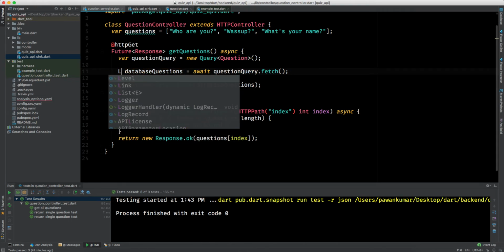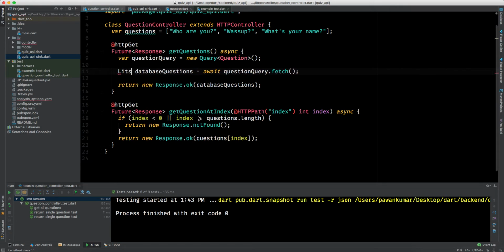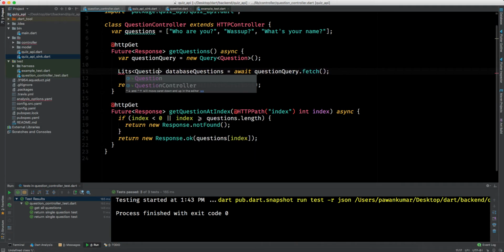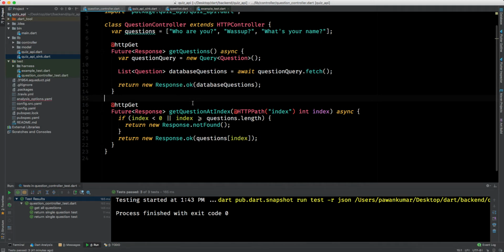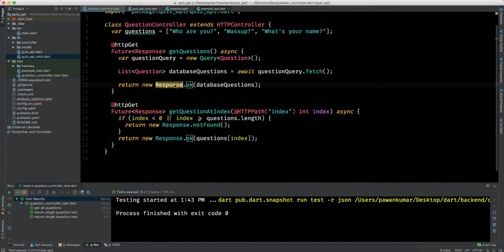So we could write it like this. Let's say list of question, and once again, these both are the same things. As you can see, this is also working. So you can use a variable here, or you can use this list of question. So this is what we are doing. This list is the body object of that particular response. So here in the response we are passing this database questions.